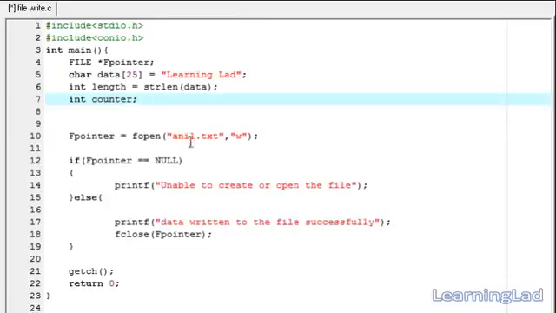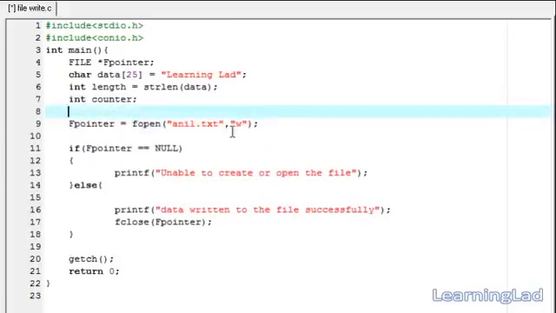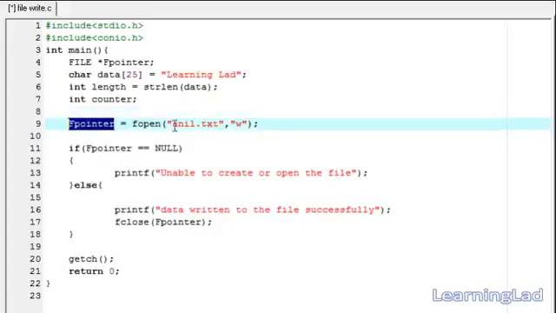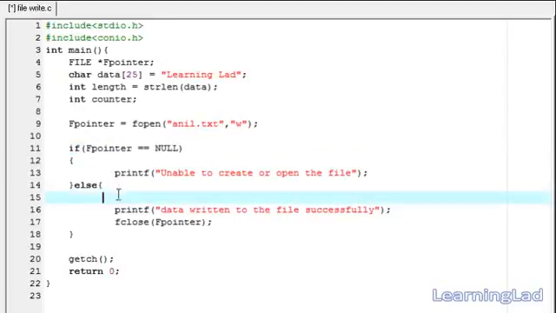Now we're going to open a file called anil.txt in write mode. That's because we want to write something to the file, and also that file will be an empty file. This f pointer is the pointer returned by the fopen function if it can open anil.txt. So we are checking whether that file opened successfully or not. If it did not open successfully, then we print unable to create or open the file. Else, if the file has opened successfully, then we want to write some characters to the file. For that purpose, we're going to use a for loop here in the else part.